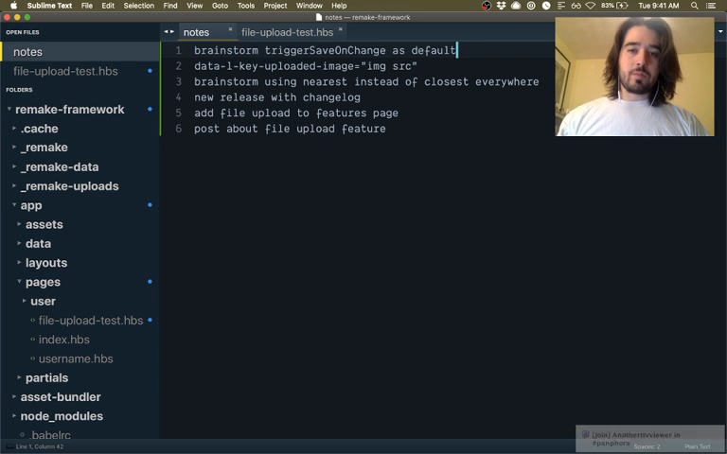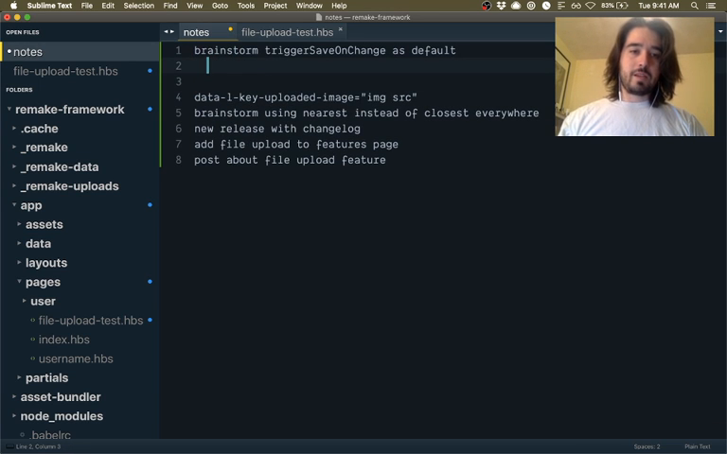So if we do make this the default, we need to at least consider adding a debounce for input type text and text area.